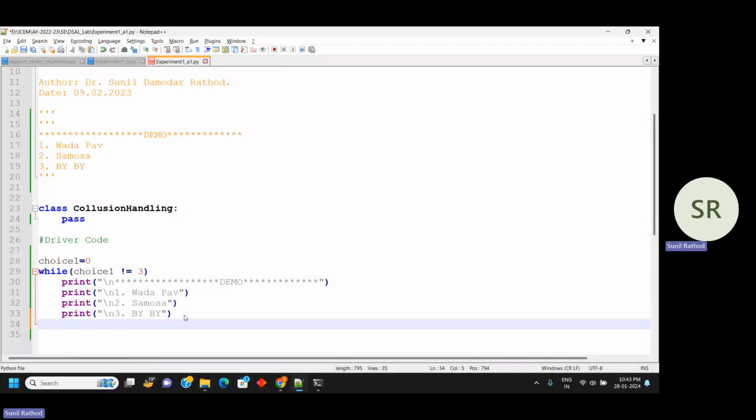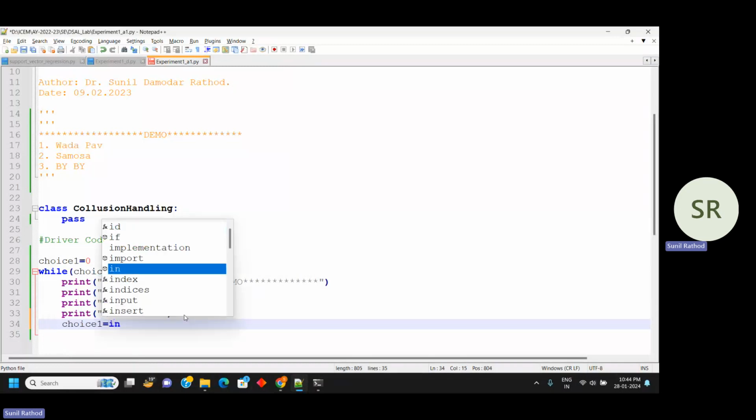Fine. So what I do now is read the value of the choice variable because I want the user to enter his choice. So I'll say choice equal to. What is the statement in Python which helps us read data from the keyboard? Yes, I know you know it, but still I ask. It is the input statement. So I'll be using the input statement here.